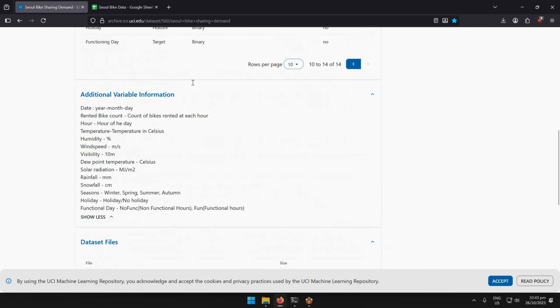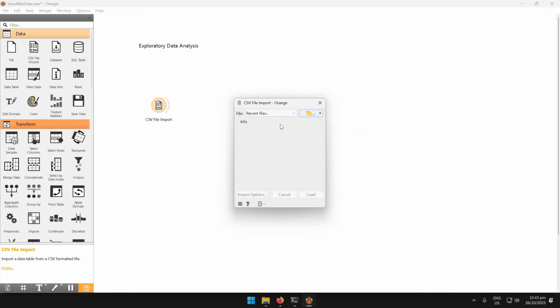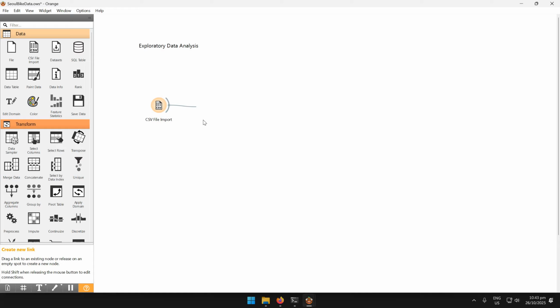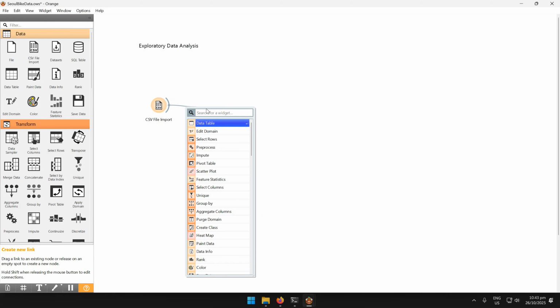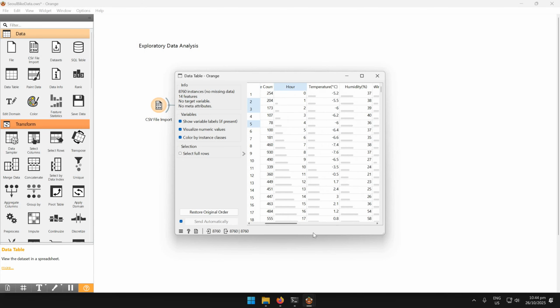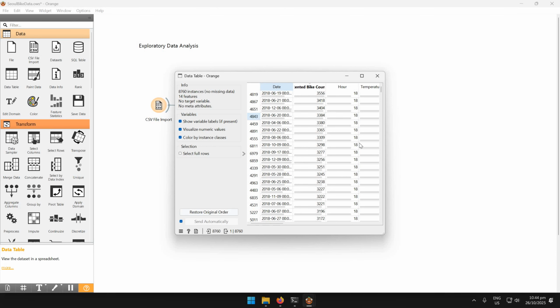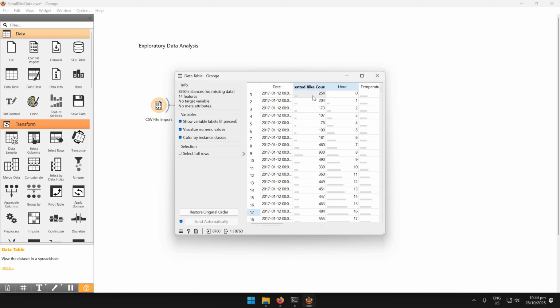And the data set looks like this. So let me import it for now. This one right here. So there are 8,760 samples here, 14 features. Let me create a data table widget right here. So you have the column date right here, which corresponds to the date for this specific sample. And then each sample in this dataset corresponds to a specific hour in a day. And the main feature of interest here would be this column called rented bike count. This would correspond to the amount of bike rentals that occurred on that specific hour.